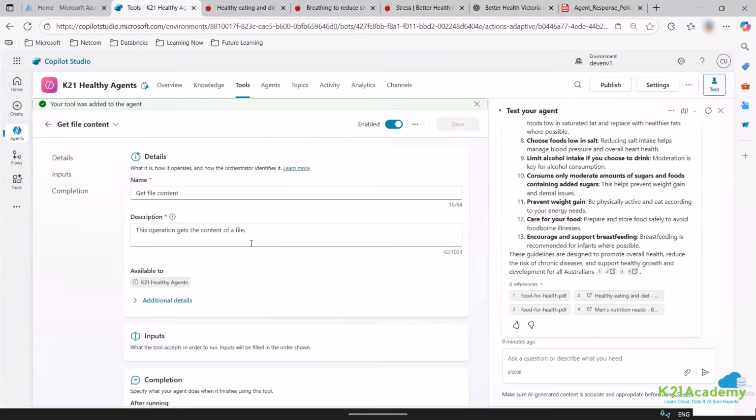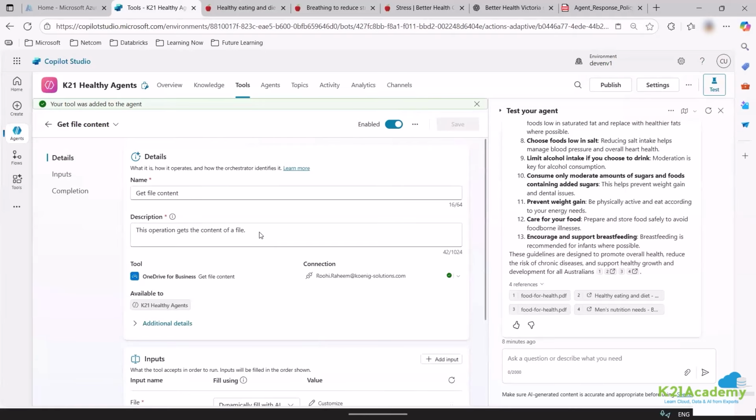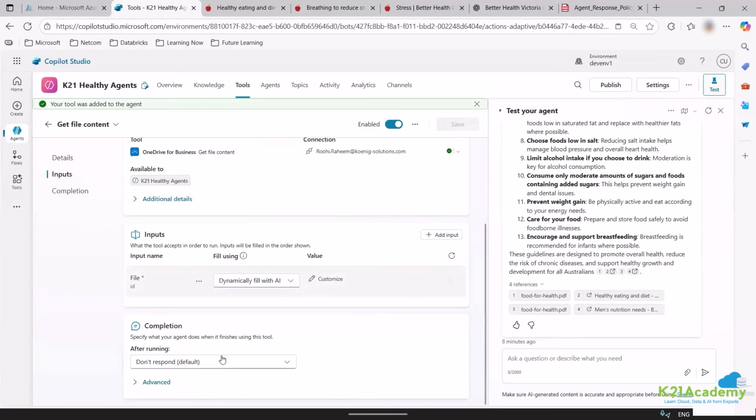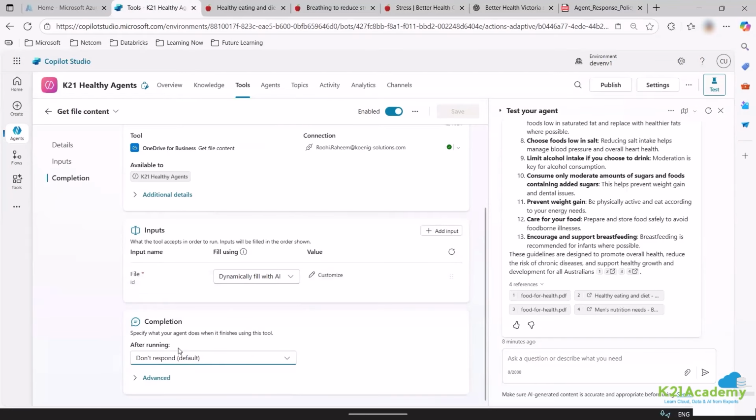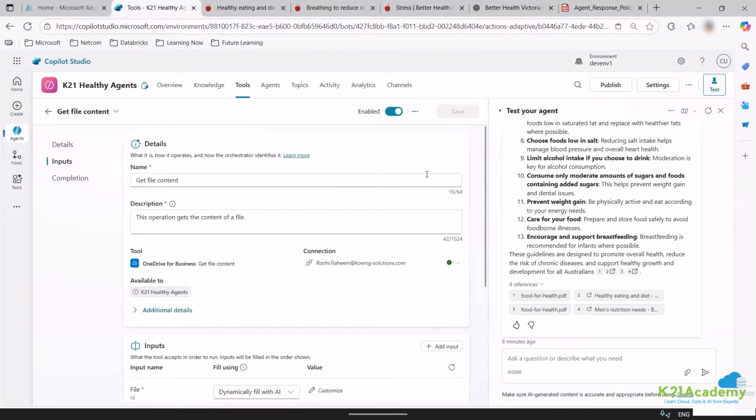I'm adding a tool, okay? This operation gets file content. Okay, any file ID. Specify what the agent does when it finishes using the tool. Okay, dynamic fill with AI. This is all fine. Anything I want to do, I can put it here.